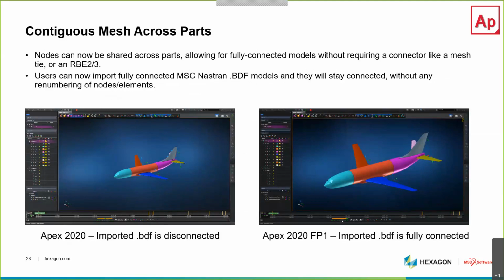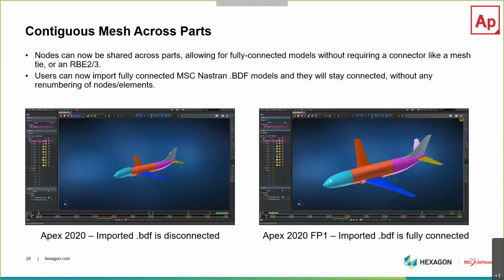Here is an example of what happened in Apex 2020 when you imported that bulk data file. You can see that I've got my little airplane, and it's such a sad little airplane because it's all disconnected. Its head is disconnected from its body and its tail, and its wings are not connected to the fuselage anymore. Oh man, that's a very unhappy airplane. Now, what happens when I go over to Apex 2020 Feature Pack 1? Well, look at it dancing right there. It's a happy airplane. Now it's all fully connected. It's doing the jitterbug because it's nice and happy that all those shared nodes are fully connected and shared across multiple parts.